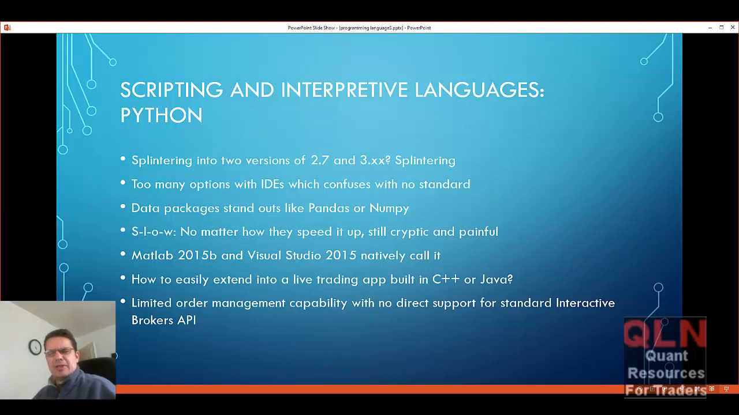Now, the other question you need to ask is when you come up with these awesome trading scripts in Python, how do you extend it to a live trading app? Let's say if it's built in C++ or Java. Another thing that I think people need to be really concerned about is it has limited order management capability. There appears to be no direct support for standard APIs from big brokers like Interactive Brokers. If there was, I know about it, but I haven't seen it in the last couple of weeks.